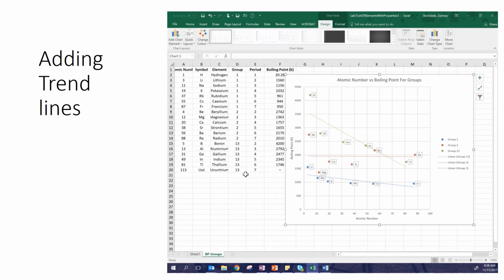It's kind of cool. So, next, I'm going to show you, we're going to still prove this is a quasi-periodic trend, so we're going to do the same thing for periods.